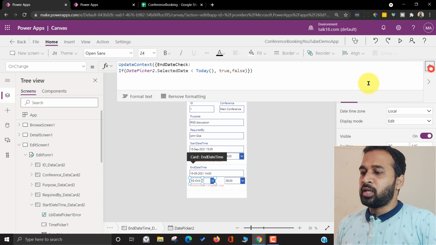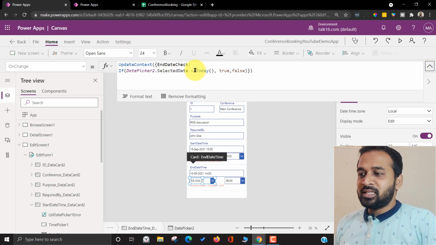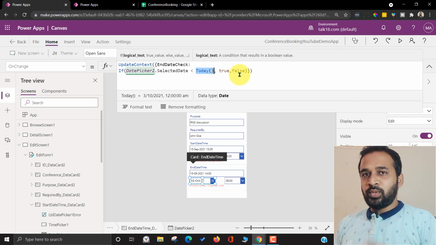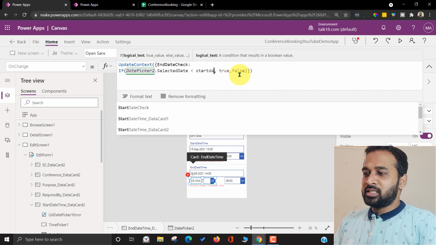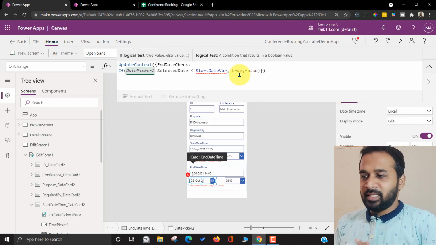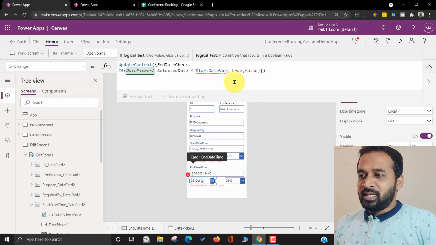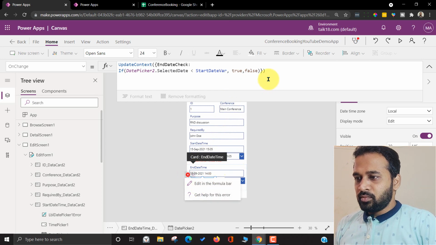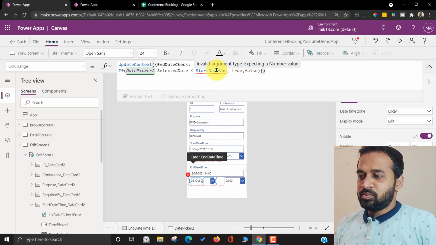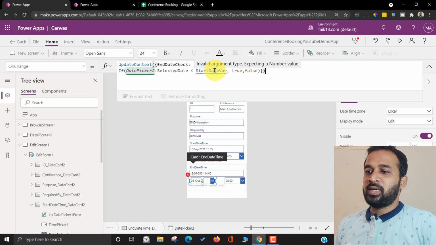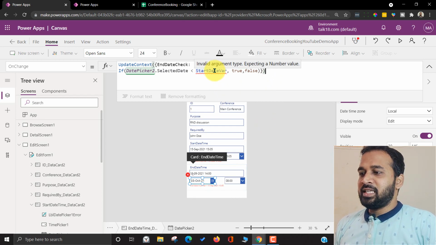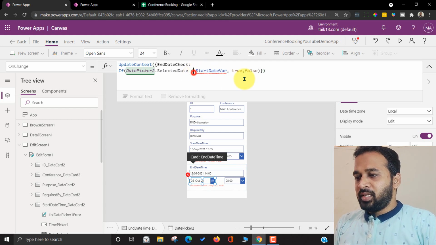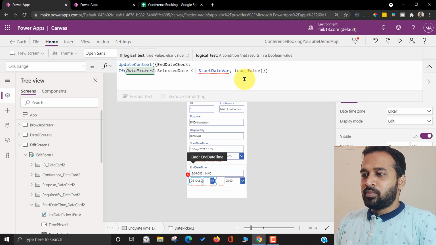Yeah, this is the one, date picker 2, dot selected value is lesser than today's date, right? Then it has to show true, or else false. So instead of today, what you can do here is use this start date variable. This is what we had declared, right? So we can use that. By declaring this, it gives an error message. If I click on this error, it is still there. If you just mouse over here, it says invalid argument type, expecting a number value. So it is saying this is an invalid argument type, and it is expecting a number value. Actually this has to be converted into a date.